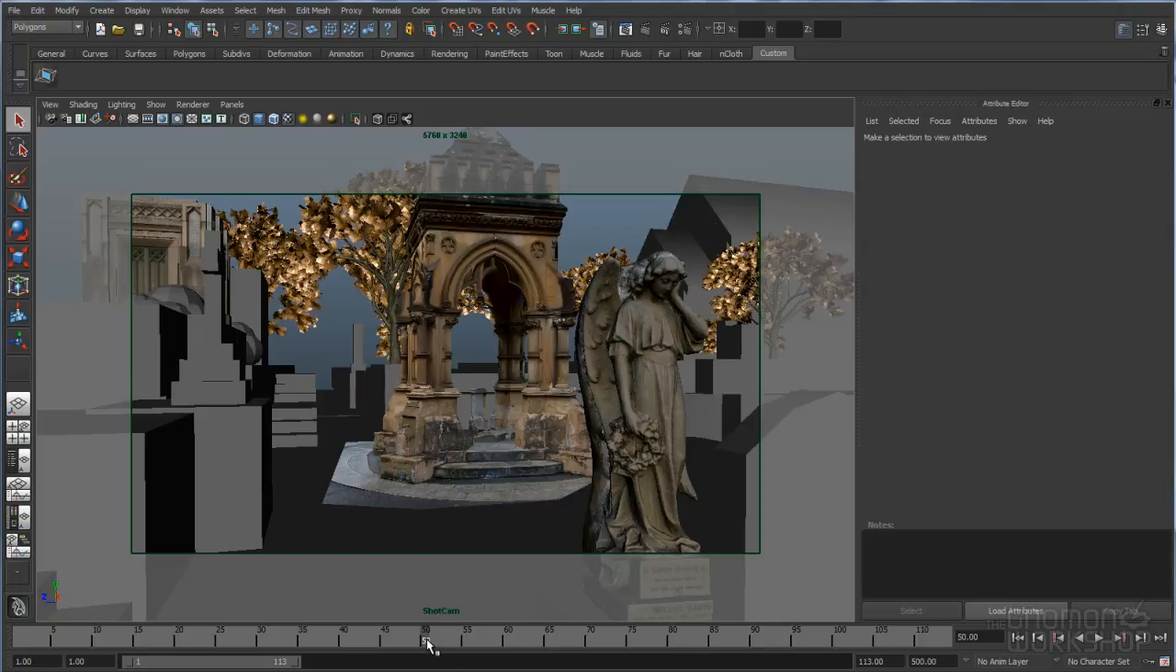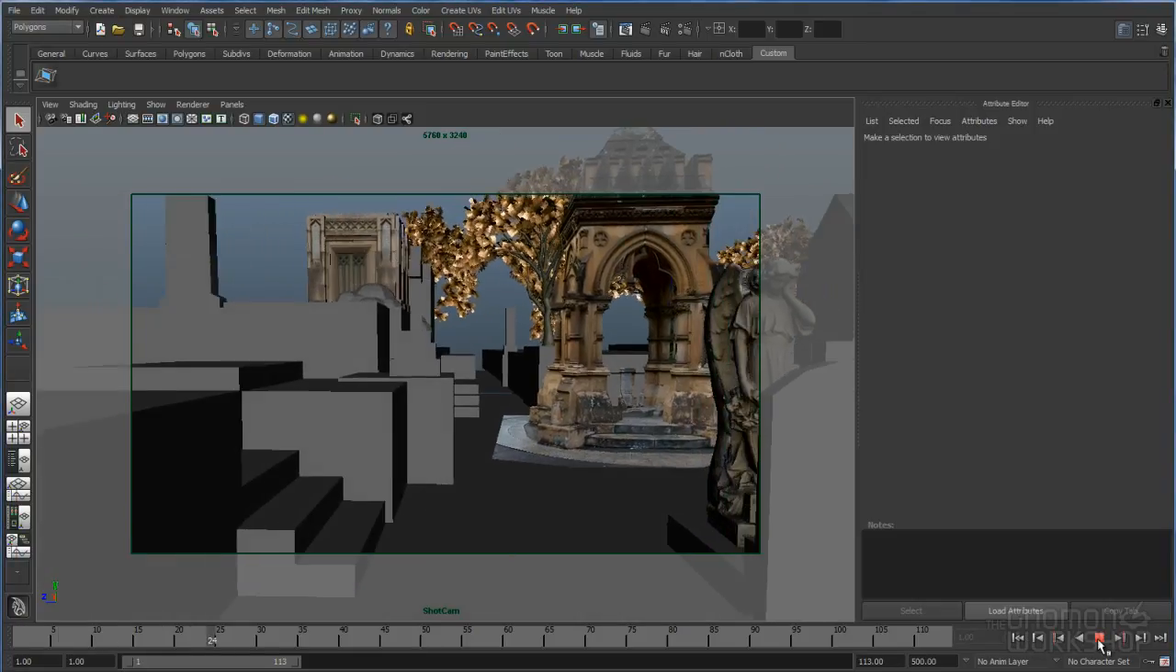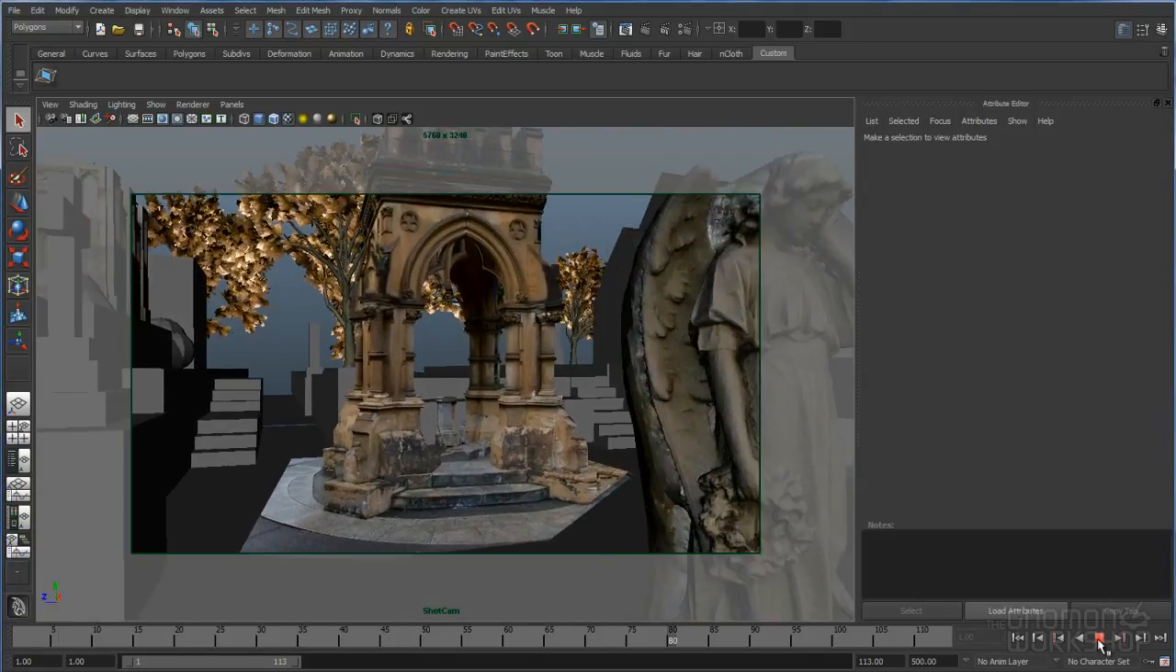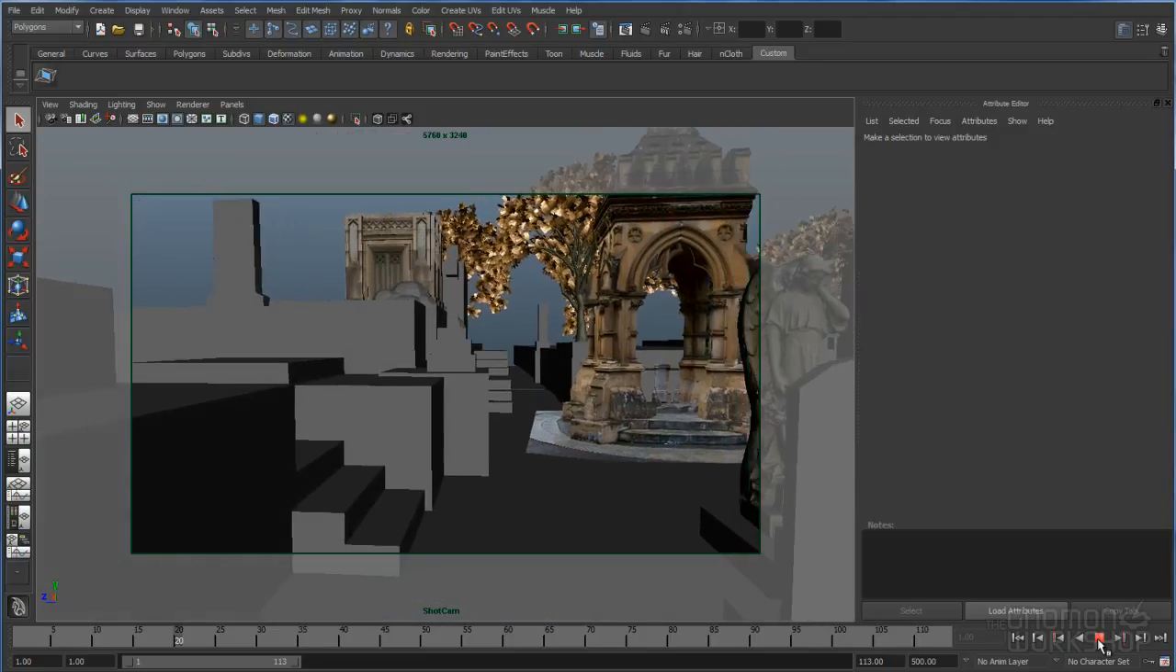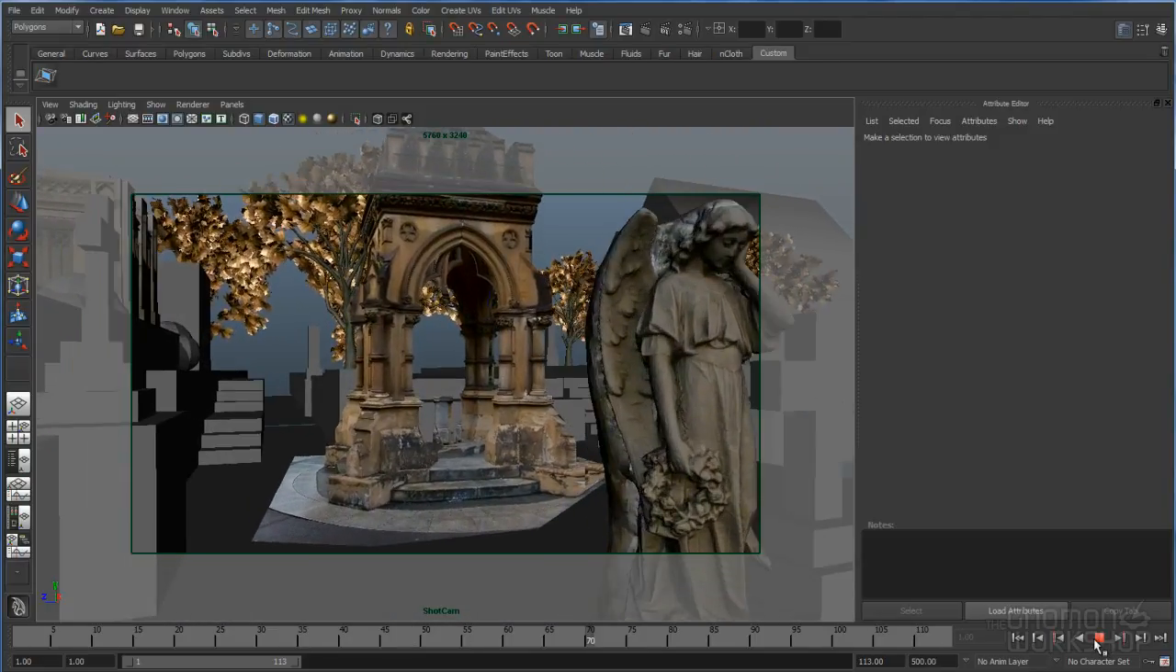The first thing that you need to be thinking about is finding your hero, the hero part of your shot. And let me play our camera move here. So this is our camera move. We need to figure out what is the hero part of this shot.